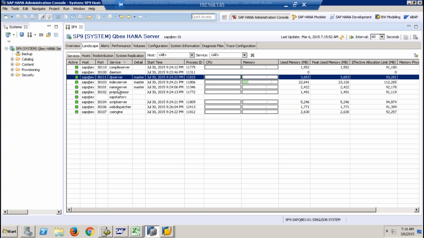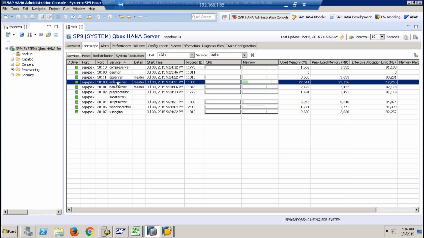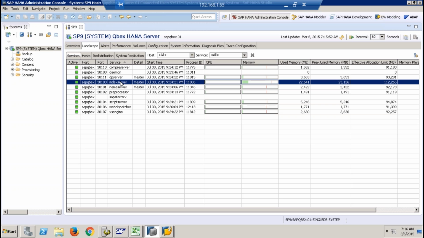If you have to enable smart data access, we need to have the data provisioning server enabled. Then we need the access engine for deployment of all your native HANA applications, the index server for your complete database, and the pre-processor server for all the unstructured data processing. Like this, you'll have all the servers here. In real time, how many index servers do I see? Only one. This is a single node installation.